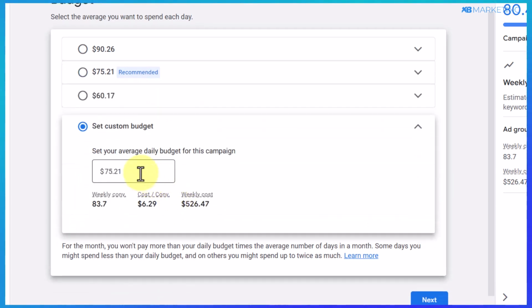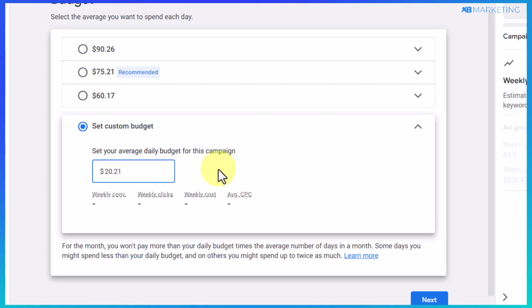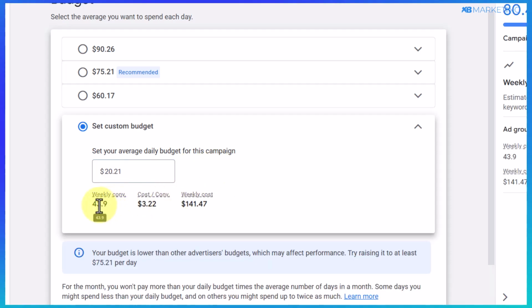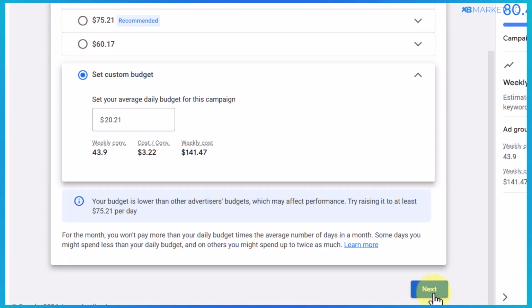You can come over here and change this budget. You don't really have to use this. You can type in whatever you are comfortable spending here. You can type in maybe $20 a day, and as you can see here, you can potentially get 43 conversions every week by spending $3.22. Once you're done, all you just need to do is to click on next.